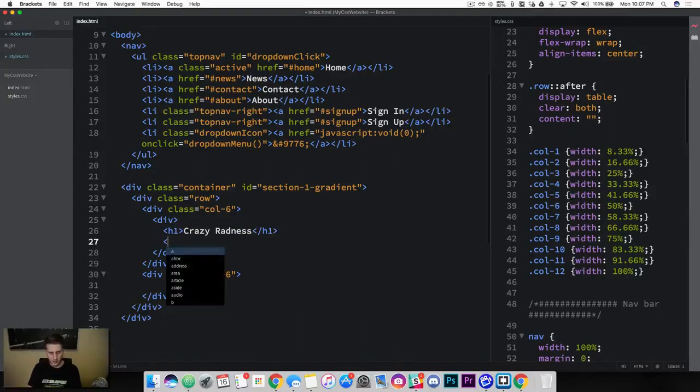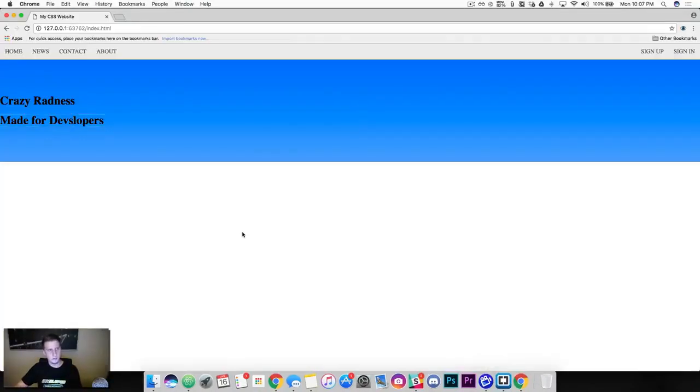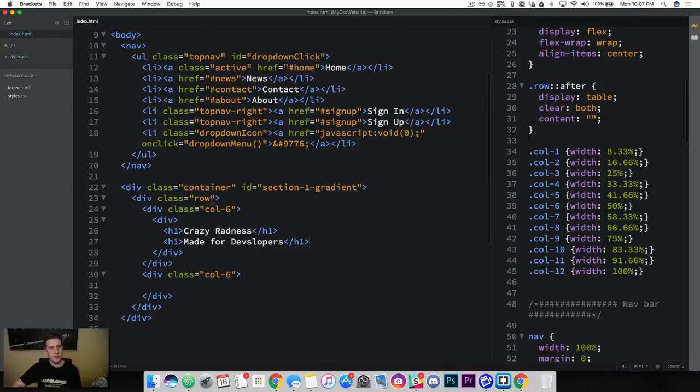All right, and then in our second header tag we had made for developers. All right, cool. So now we've got our first header tags. Let's check this out. And that's cool. We've got some black text. It's looking a little bit small, and we need the text to be white. So let's work with that now. Back to our text editor.